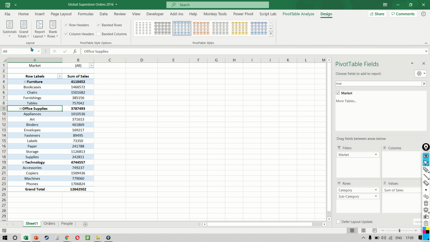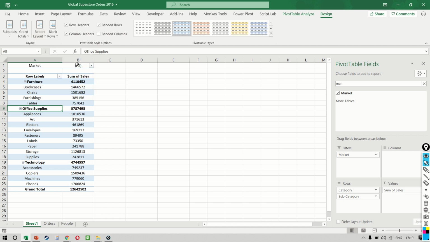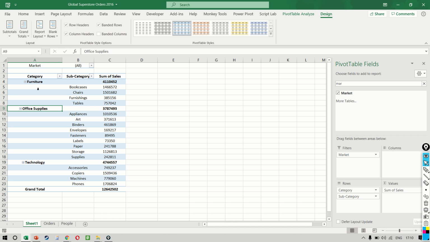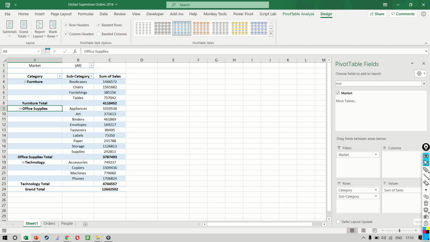On design, we have report layout, and there are three options available: show in compact form, show in outline form, and show in tabular form. Presently, we are showing it in a compact form. If you select the outline form, then my category is in column A and subcategory is in column B. And if we choose the tabular form, then it is very similar to my outline, but just a little different. So you can choose between number 2 and number 3.